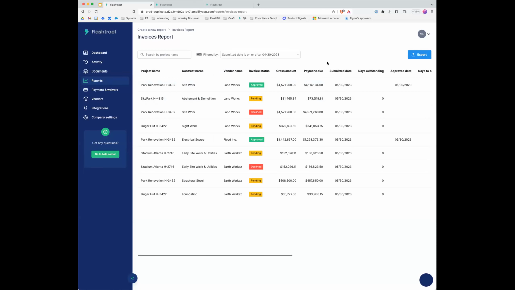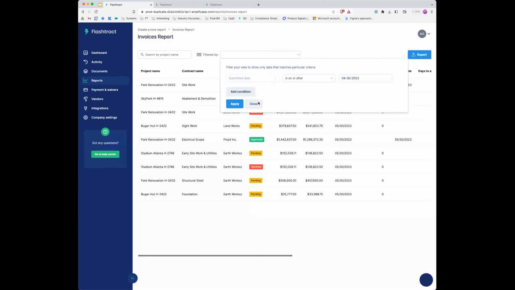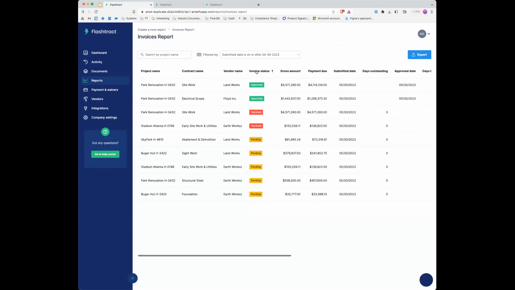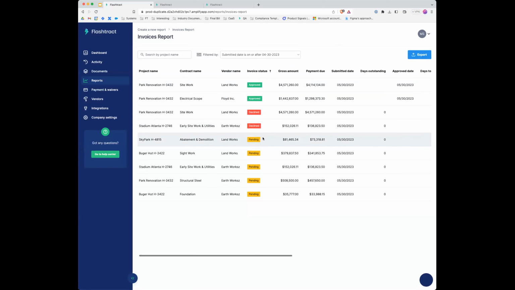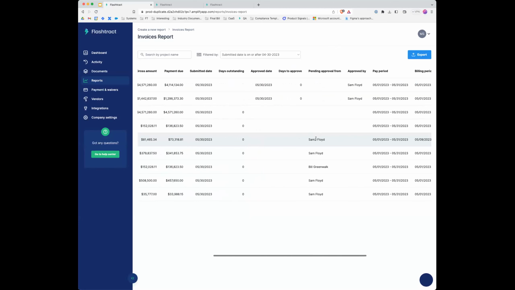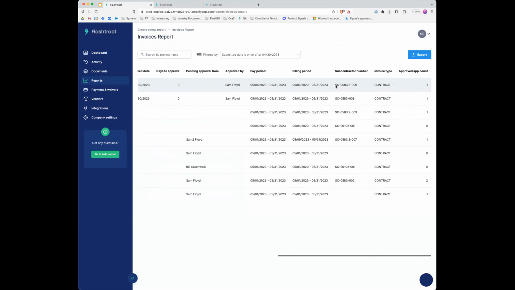And then the invoice report is also new to FlashTrack. And this one is very valuable in seeing the invoices across all the projects in your account. So from one list, I can see, within the past 30 days, what has been submitted. And I can know, by status, where we are moving with these invoices that were submitted. And I can know who is the specific approver that needs to go in and look at these invoices, or who approved that report and when.